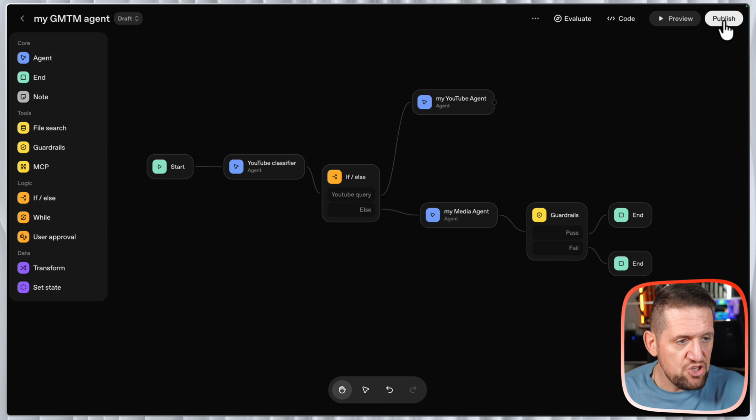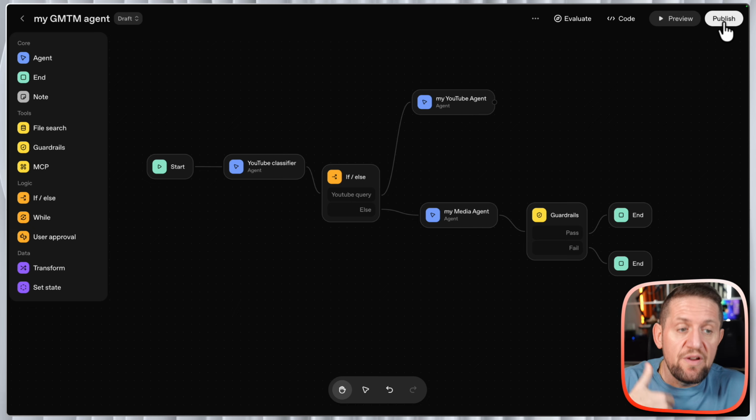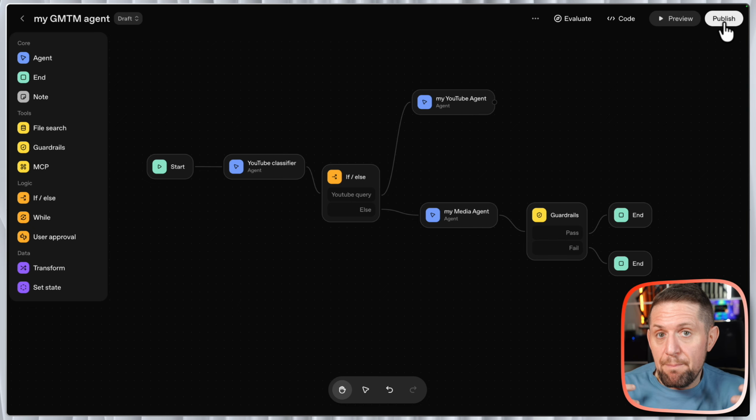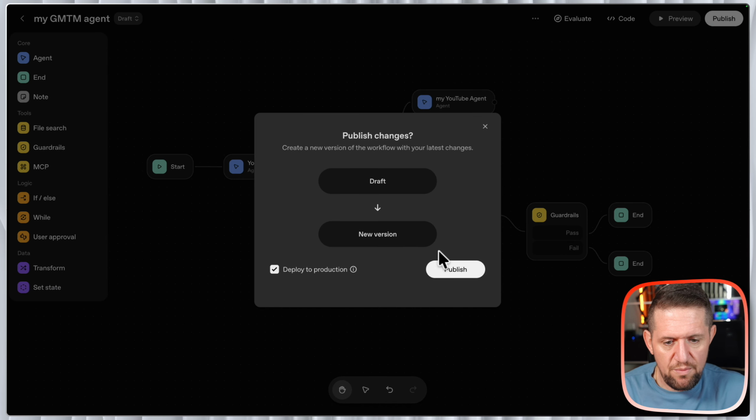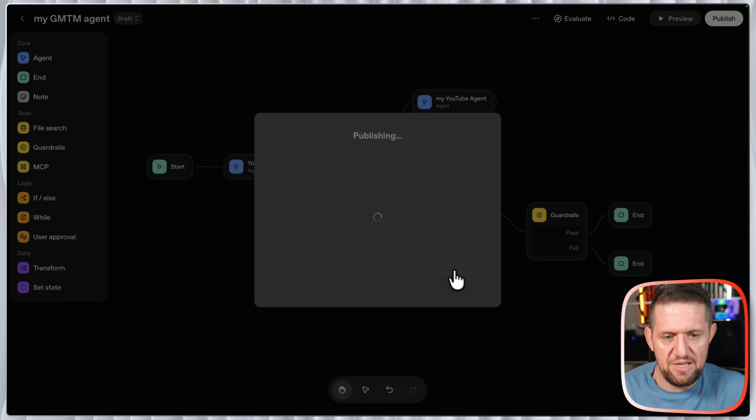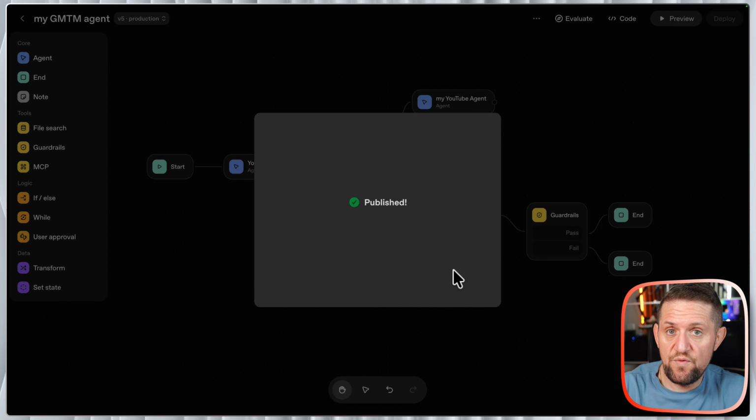So let's publish and get it live, and then we'll carry on with further steps on building my agent builder based chatbot on my website. Okay, so that's a mouthful. So let's hit publish. This is from draft to new version, and we'll hit publish. And with this, it is fully published now.